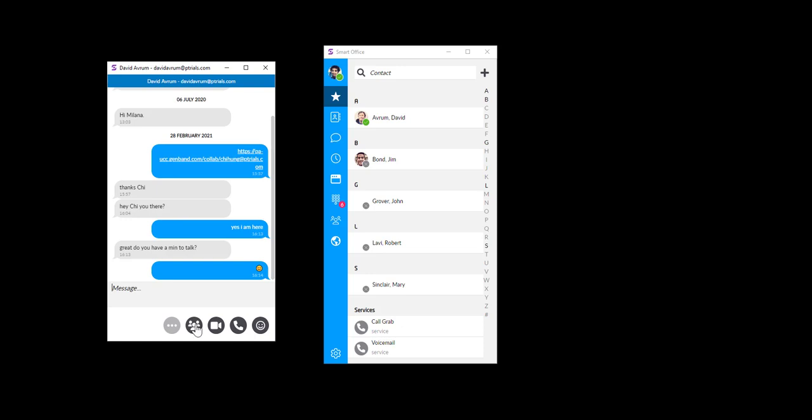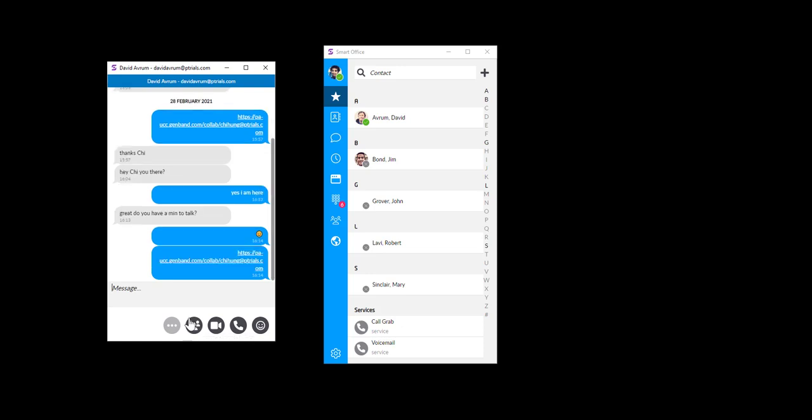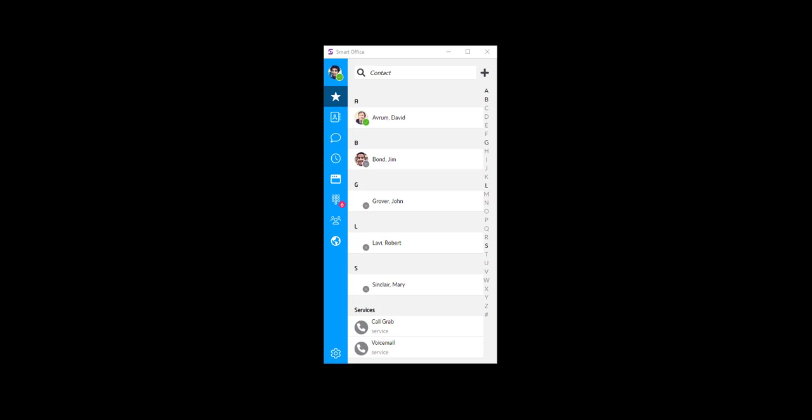Many times, people want to share their collaboration link so that they can join in on a collaboration call. To do that, you simply click the icon for Send Collaboration Link, and you can join in together. If you miss an incoming call, then you'll see a missed call in your history.